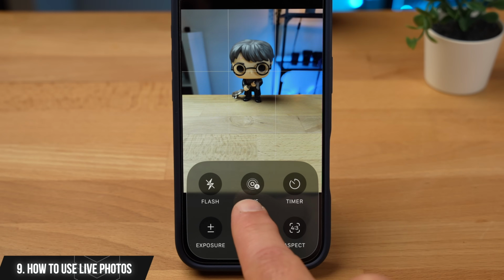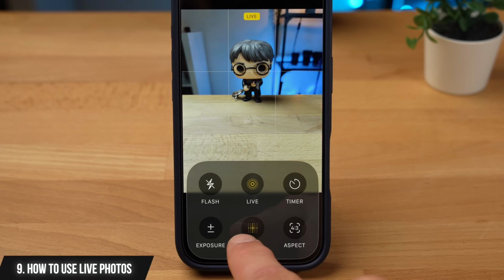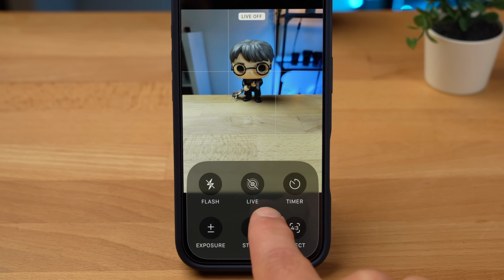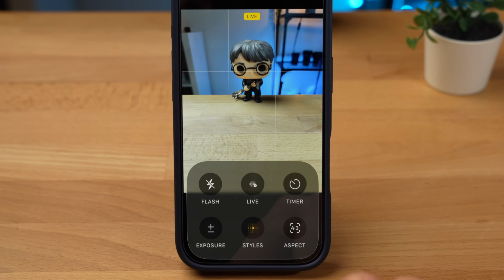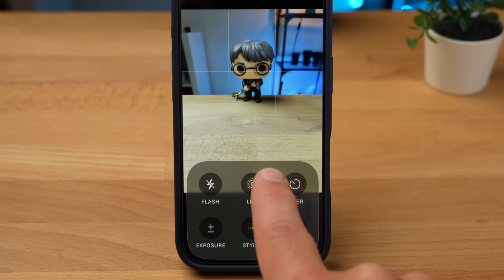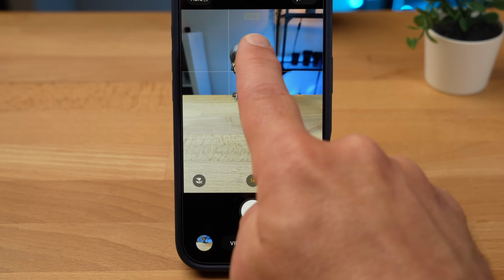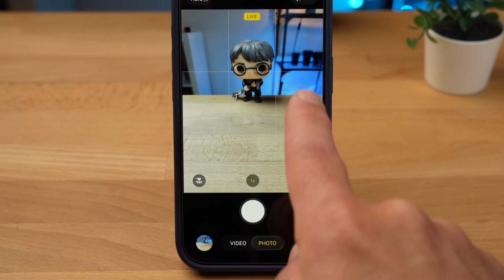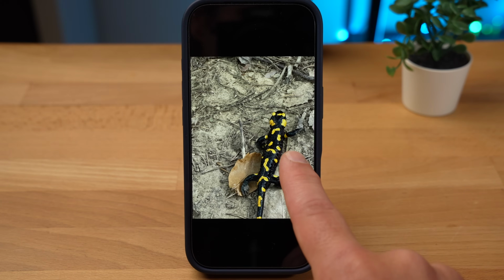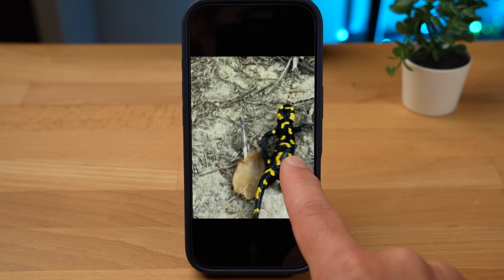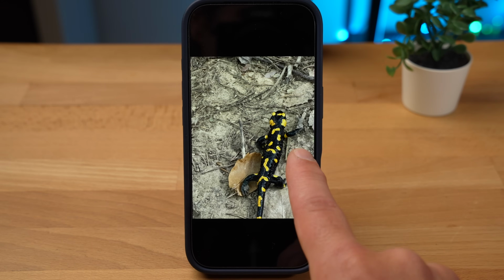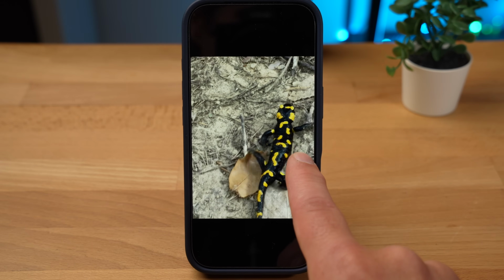This icon at the top center refers to live photos, one of my favorite iPhone photo features. Here too, the automatic is normally active. You can also turn live photos on or off permanently here. With live photos, your iPhone captures a clip of 1.5 seconds before and after the photo was taken. Therefore, a short video clip of 3 seconds is created. You can watch this mini clip by tapping and holding on the screen when viewing your photo.